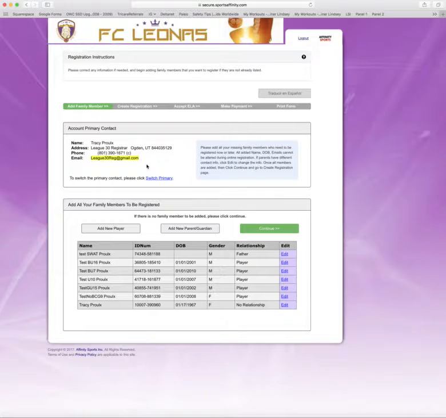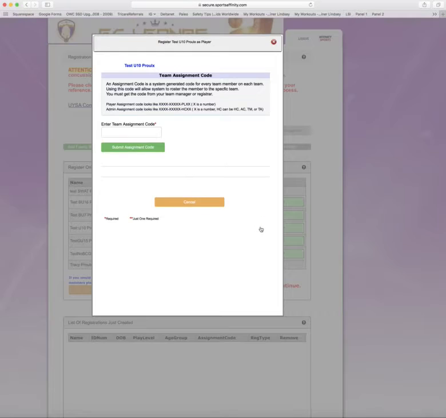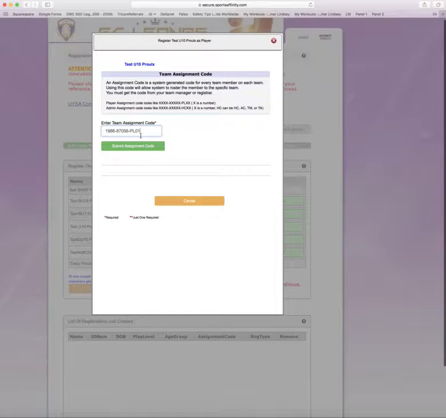Make sure your primary account information is correct, in particular your email address. You can add new players or add a parent or guardian. You can edit information here to update that for any of your players. But right now I'm just going to click Continue. And then you're going to select the player that you're going to register to FC Leonas. This is where you enter the assignment code that you got that ends in PLO1.